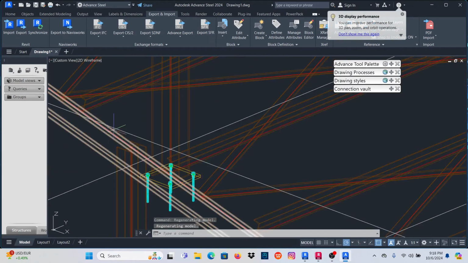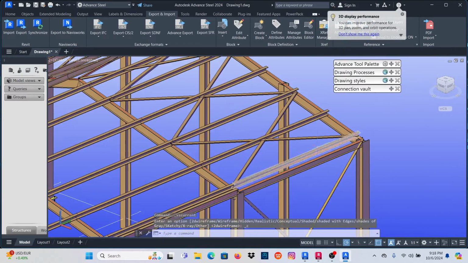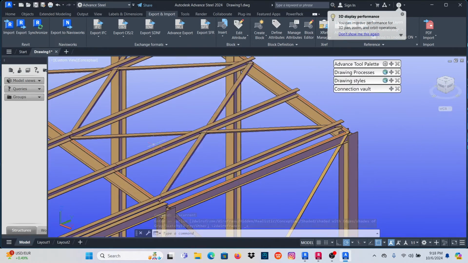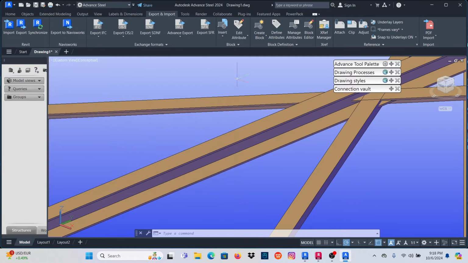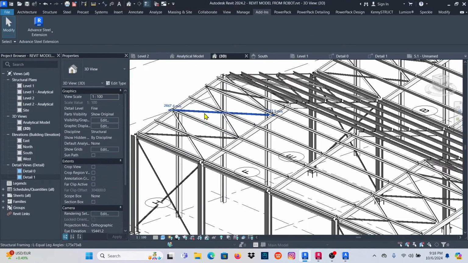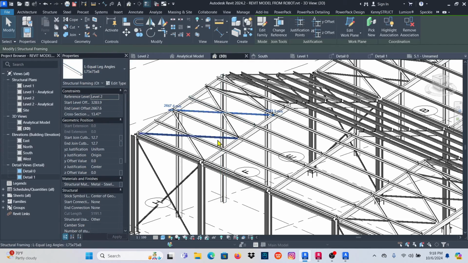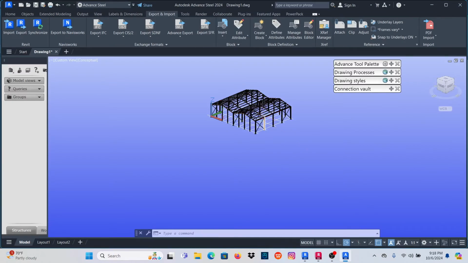Okay, so now we have it like this. Let me just change this to conceptual, so that you can see it in this way. Let me double click on this one. Perfect. As you can see, that is the same angle that we specified, although it has picked a raw steel angle which is 75 by 75 by 8, but all the same, that one within my Revit here, as you can see, it's 75 by 75 by 8. So I'm good with what I have in Advanced Steel.